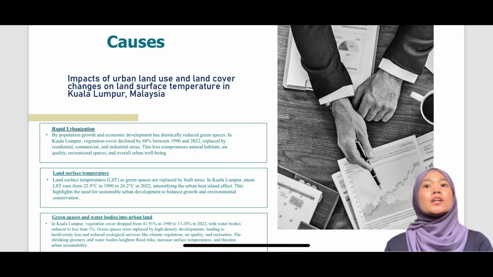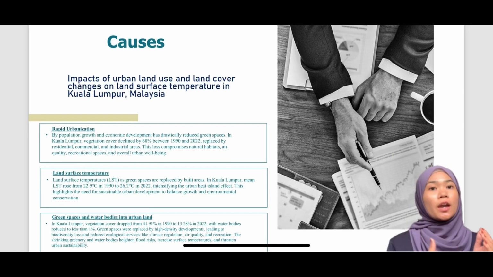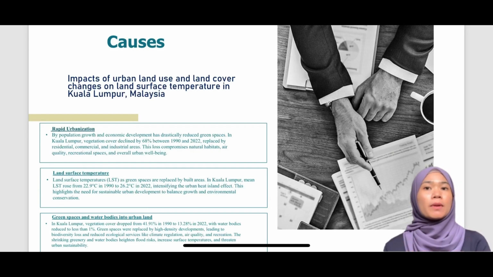Number 3 is green spaces and water bodies in urban lands. In Kuala Lumpur, the amount of vegetation like trees and plants has decreased a lot over the years. In 1990, 41.91% of the area was covered by plants, but by 2022, it had dropped to just 13.28%. Even worse, water bodies like rivers and lakes now cover less than 1% of the city.